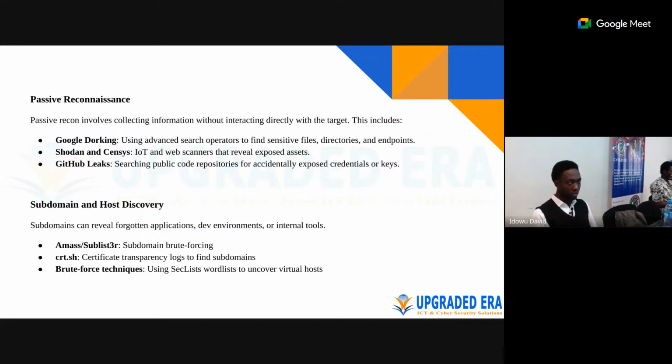Meaning, the parent domain can have so many subdomains as long as it bears the domain name, because the domain name is the parent. So think of the domain as the parent, and think of the subdomains as the number of children it can give birth to. Now, subdomains can reveal forgotten applications, development environments, or internal tools.